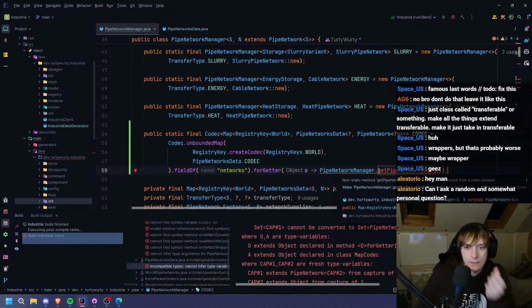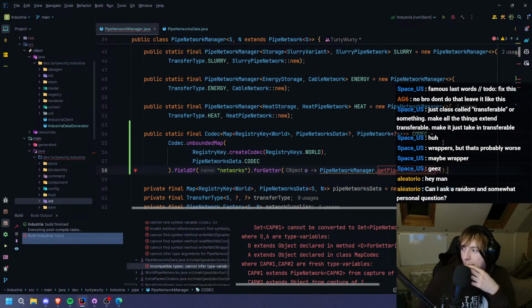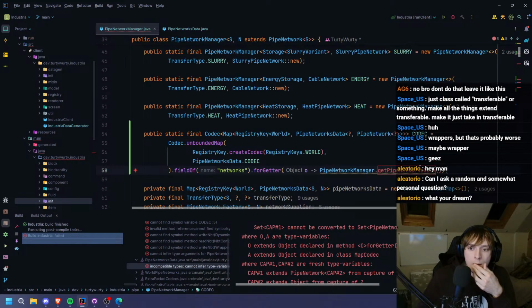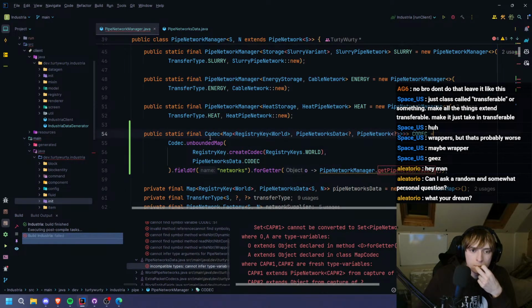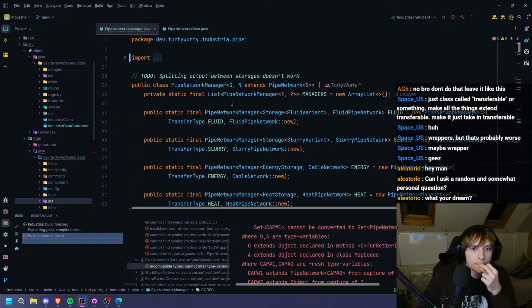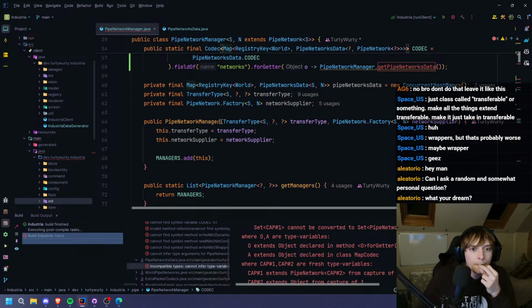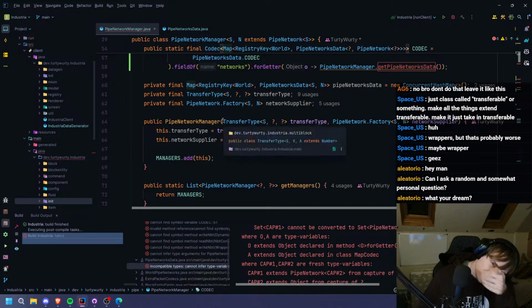Oh, this isn't static. Well, I could do a map of a... I could do a map of a transfer type to the pipe network data or something.